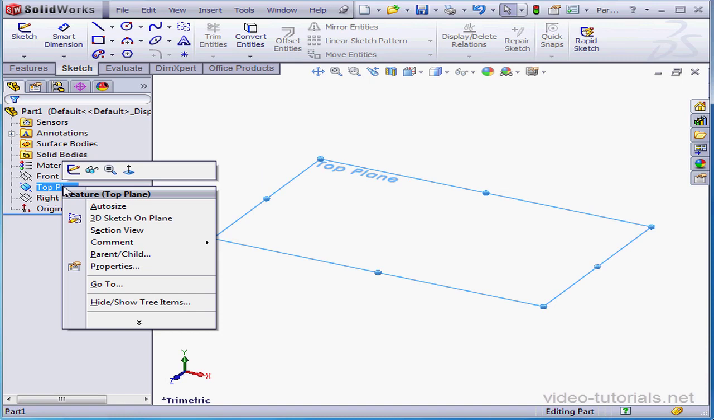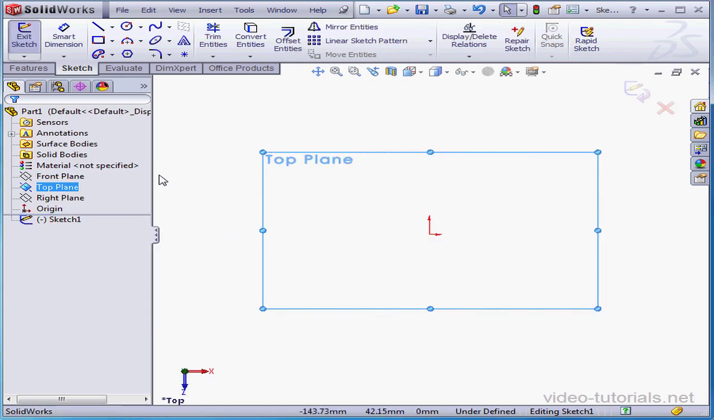Let's create our first sketch. I'm going to right-click on the top plane and select Sketch. This inserts a new sketch. The plane changes orientation, and now we see Editing Sketch 1 displayed in the status bar. Sketch 1 is active.